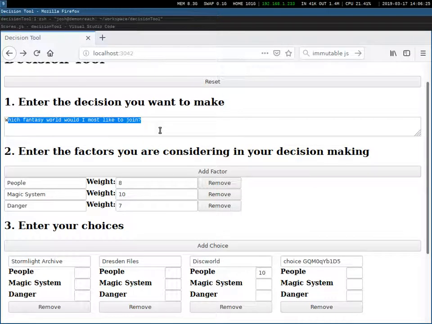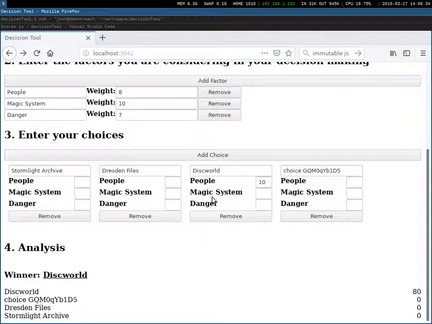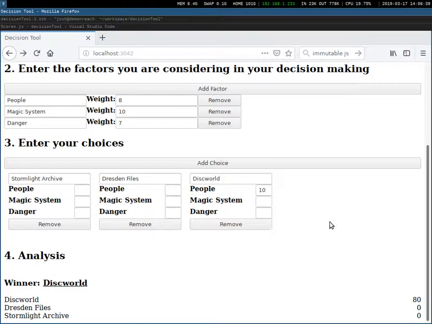Okay, so we enter our decision, we enter our factors and how important each factor is. We can add and remove them. We can add choices and score them. And as we do that, we have some winners down here. So as I go in and say, okay, the people in Stormlight Archive are awesome, and you see right away now they are tied again. 80-80. The magic system is really fantastic in Stormlight. So let's add a 9 there.